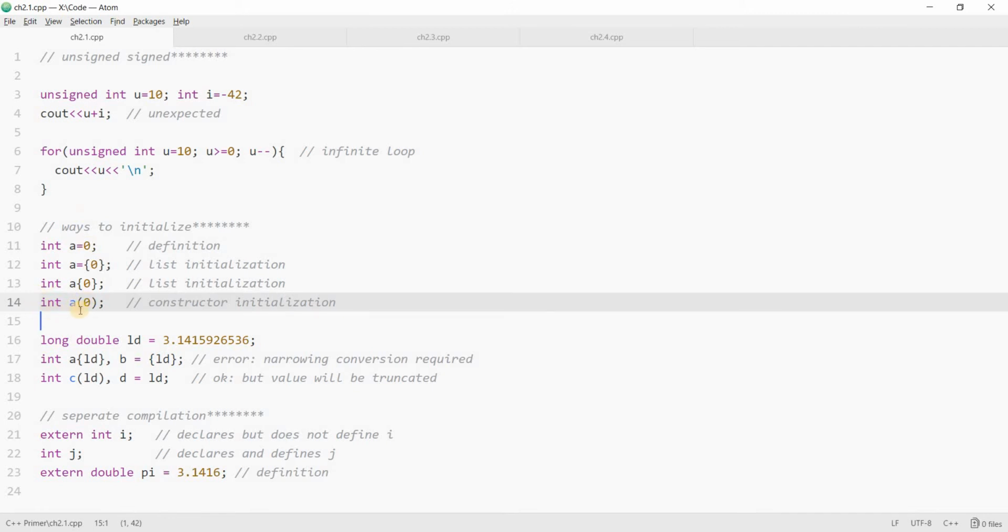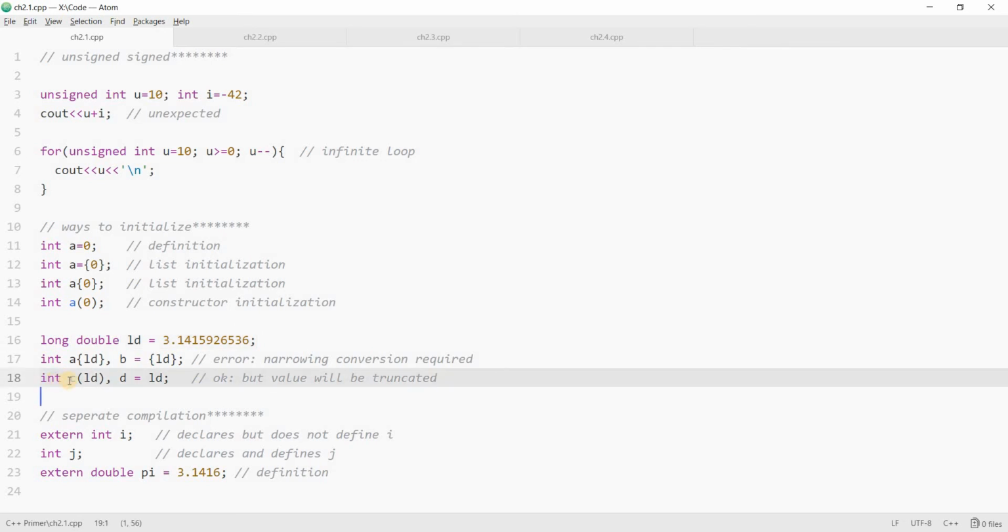Here you can write int a and in parenthesis 0, and this is also a correct way of initializing it. And if you are initializing using a constructor, then in that case you don't have to worry that you are initializing some other data type into your data type, which is losing value.